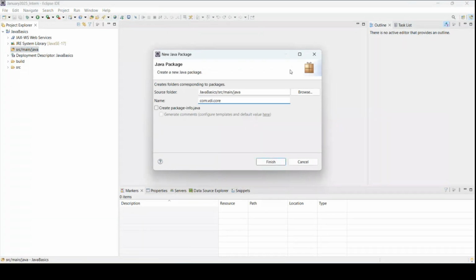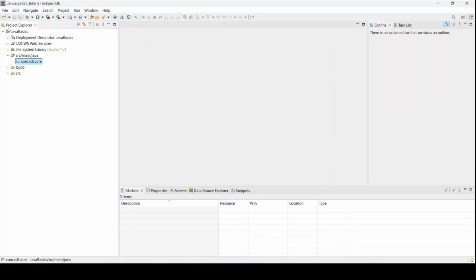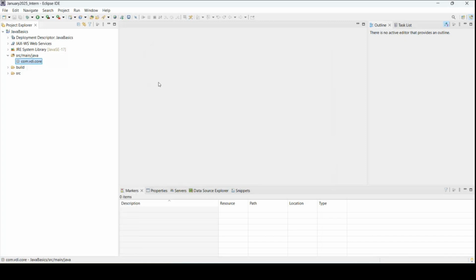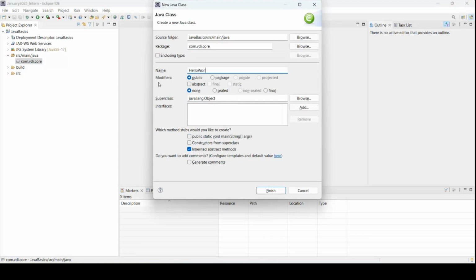Com means OS level core level package. VDI means our company name Venture Digital India, and core means we are learning the core Java. And for the package, all letters always give in lowercase. Now right click on package, new Java class. The Java class name I'm giving here is HelloWorld.